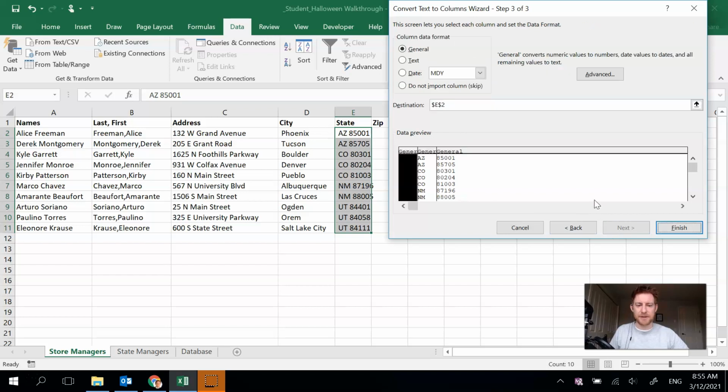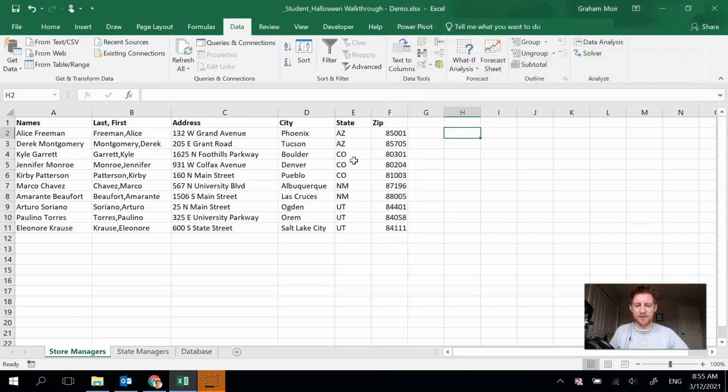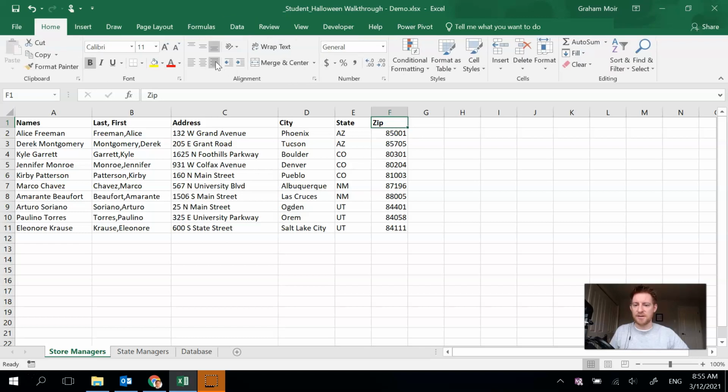So we'll hit Next. And we don't want this blank column. That's not useful to us. So once we have it selected and it's shaded black, we can hit Do not import. And so now it says Skip here. And as you click on each of the other columns, you can see the settings for each one, and General is fine. Okay, so we will hit Finish. And now we've got state here, zip code here. And then the last thing to do is go into the cell F1 and right align the text. That way it matches what's underneath, which is kind of a nice practice.